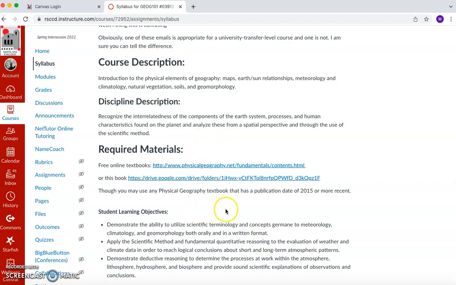So with regard to the textbook, you can see right down here, you can use any physical geography textbook as long as the publication date is 2015 or more recent. If you're concerned about that and you're going to buy a physical textbook, like a hard copy, just take a screenshot of it. If you're worried about it, send it to me and I'll give you the thumbs up or the thumbs down on it. But also you can use either of these two links right here. If you click on those, they are free textbooks.